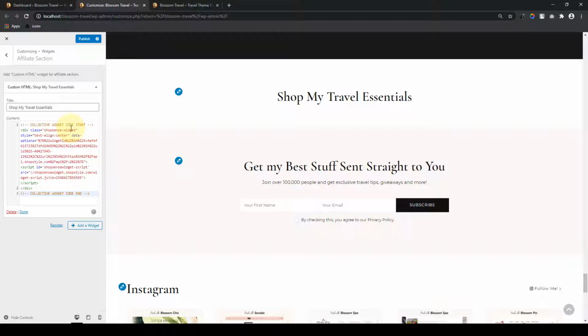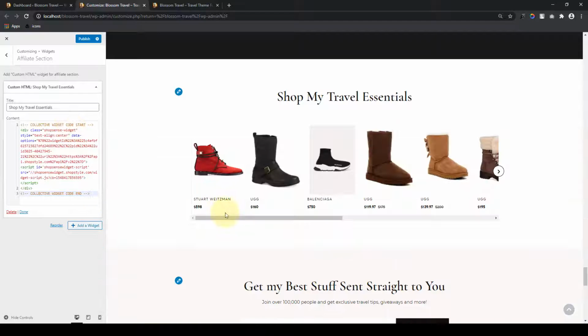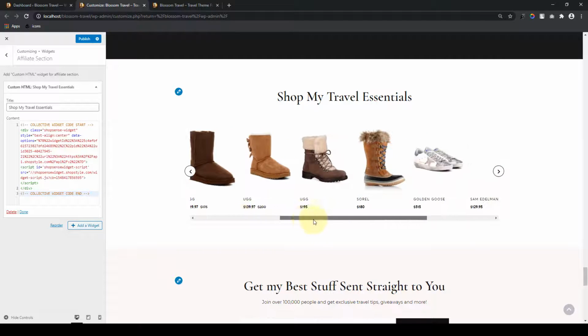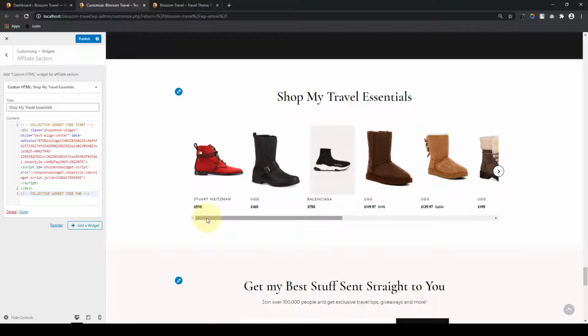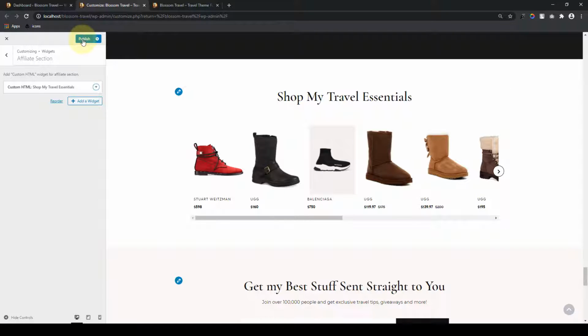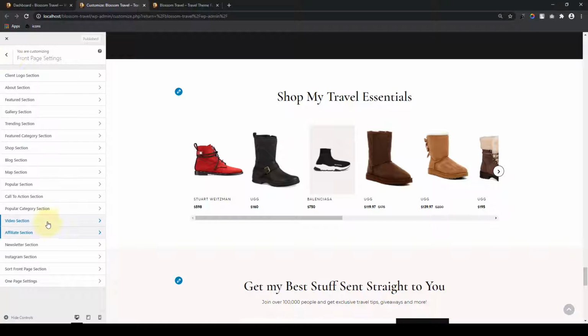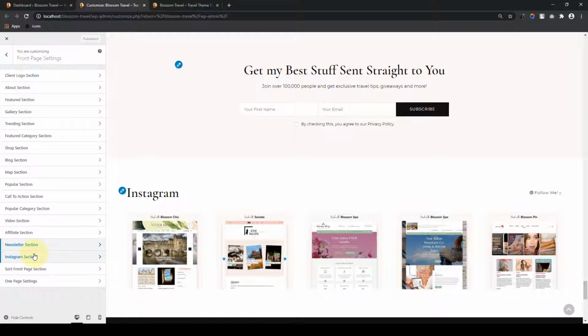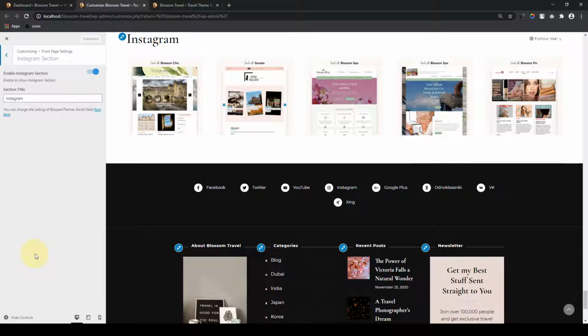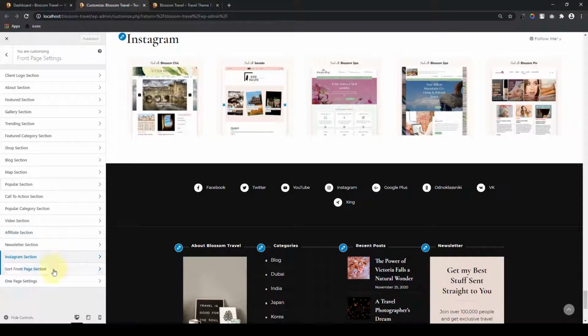Simply paste the link over here, and as you can see, the products from your affiliate link are showing over here, and your users or visitors can easily shop for themselves from over here. Click on done and click on publish. Let's go back, and the newsletter section as well as the Instagram section are the same as they were in the free theme, so I will not go into this either.